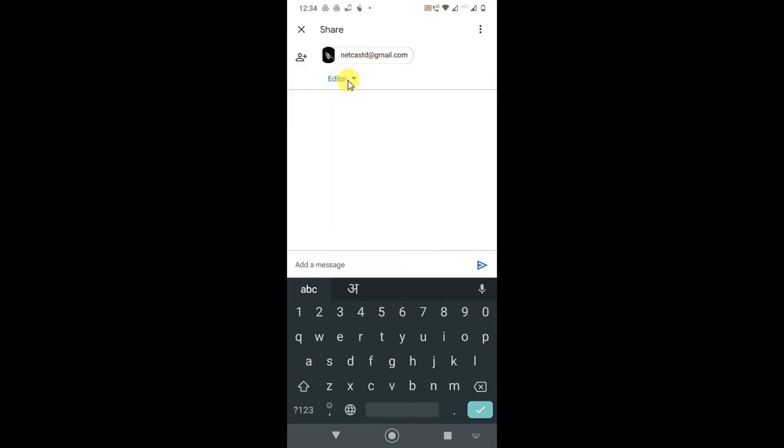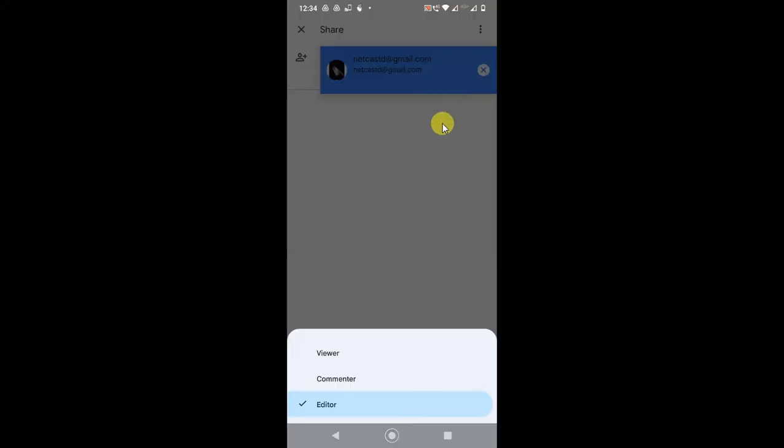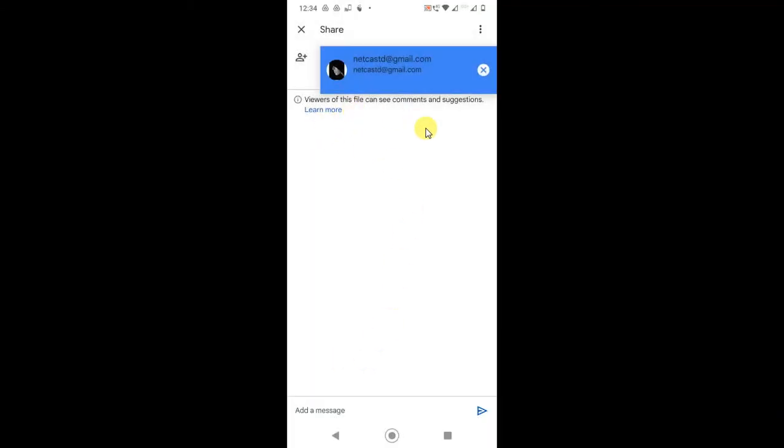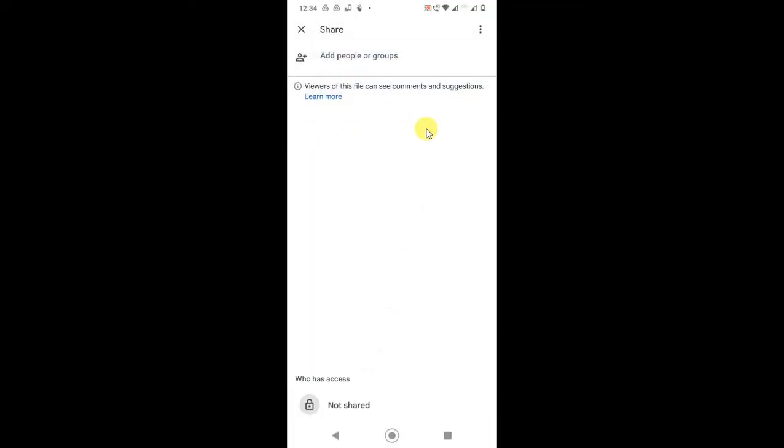Permission is very important if you're sending any files or documents. If you want the person to only view, you can click on view. If you want them to be an editor, you can make them editor, so the person can edit your document. I just make it viewer, so the person can only view my document. Permission has been done.